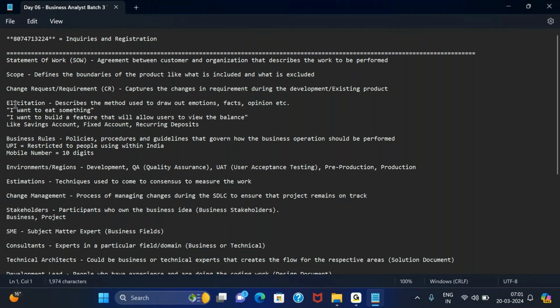Elicitation, that is adding details to the requirements to ensure that we have the requisite details before the development team can actually start coding. Business rules, these are the set of rules, policies, procedures, guidelines, whatever you may want to call it, that will decide how a particular business operation should be performed.